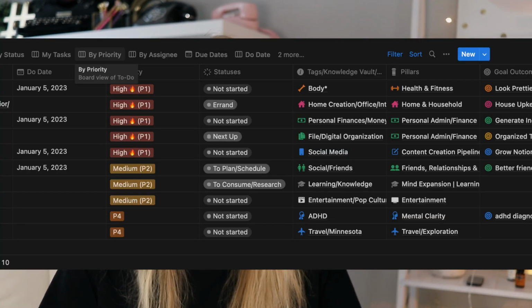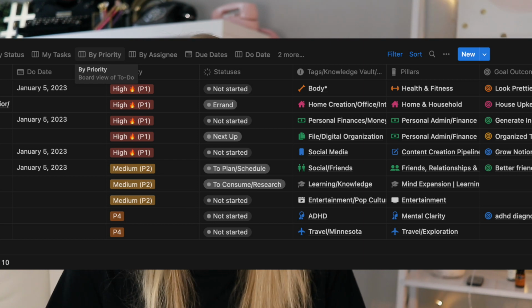So I personally use the, I guess I have the to-do list in my life tracker template, but basically I have things like what's the goal, what's the status, what date is it due by. I put all of that in there, and I've done other videos on this, but for my to-do list specifically, I only use databases.